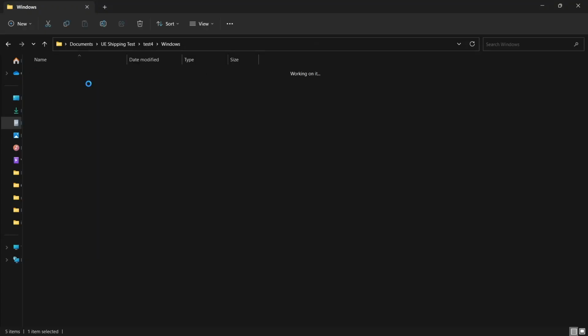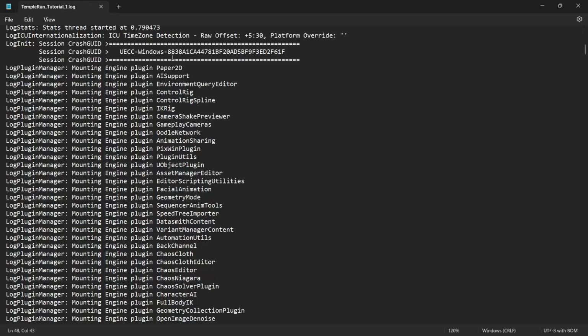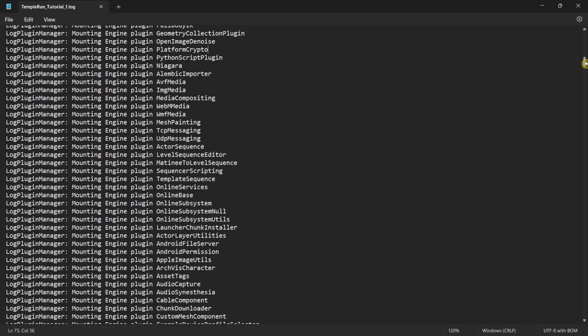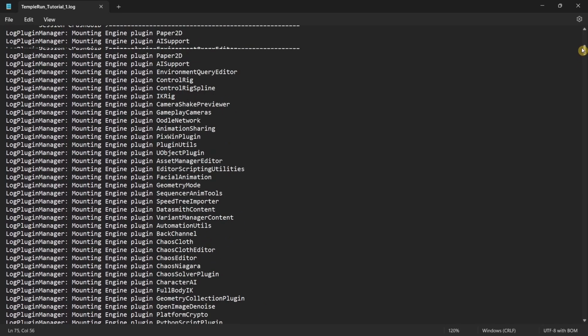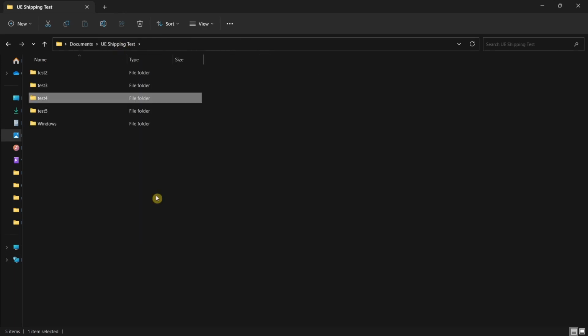Now if I were to try looking at the logs of this specific project, you can see I have the logs folder over here as well. And in here, you can see the issue is fixed. The plugin manager is not returning any errors over here. And obviously this log is very long, and I don't want to go through all of it. But again, this video is meant to give you an idea on how to debug issues that could be preventing your packaged project from running properly.